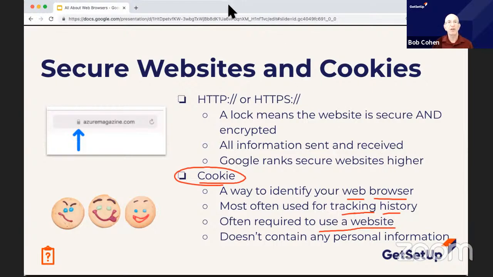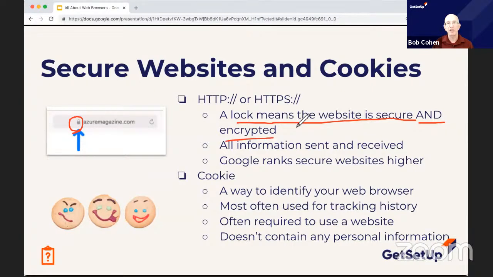The other thing about security and privacy is a lock. Some websites, you may notice, have a little lock to the left of their name. It means that the website is secure and encrypted. Okay, that means it uses a secure setting on the internet. And all the information you send or receive, virtually every website now, except for some small business websites, are secure. Google ranks secure websites higher in search results.